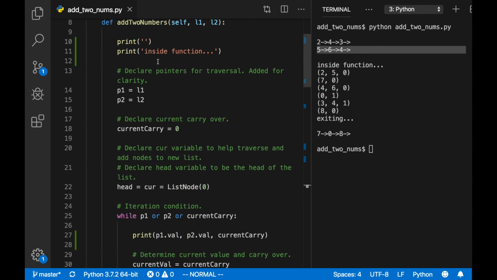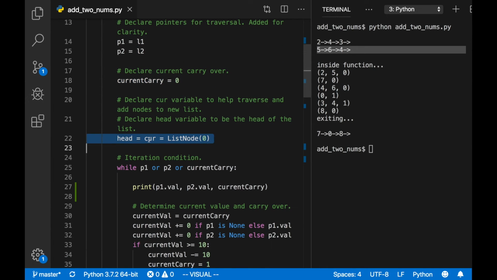So we come inside the function here, and we want to make some pointers for the first linked list and the second linked list. Now this is not exactly necessary, but I do it for clarity purposes. And we also want to have a carryover, because as you guys remember from the diagrams, if a number is going to be over or equal to 10, then we need to carry over the 1.